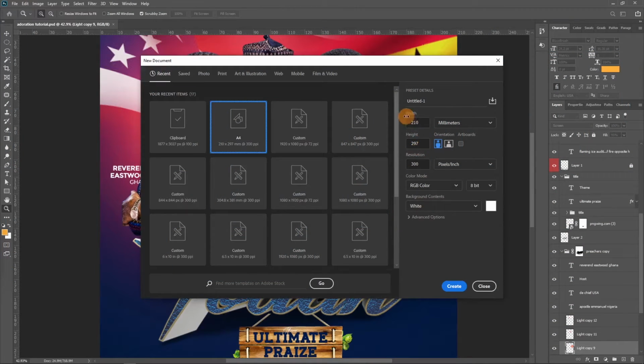Alright, so I'm going to use this setting right here, which is an A4 setting, RGB, and resolution set to 300. Alright, so let's create our new document.